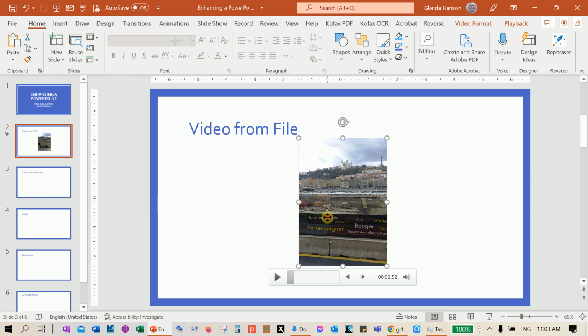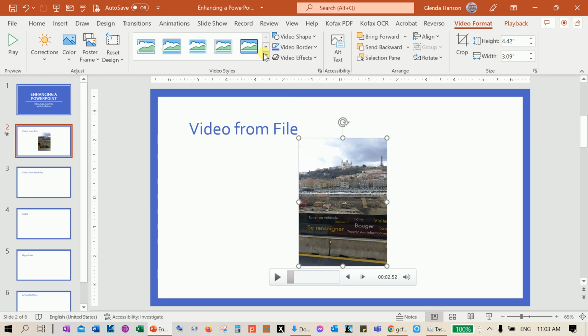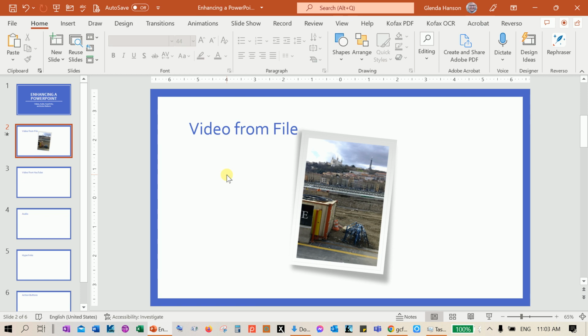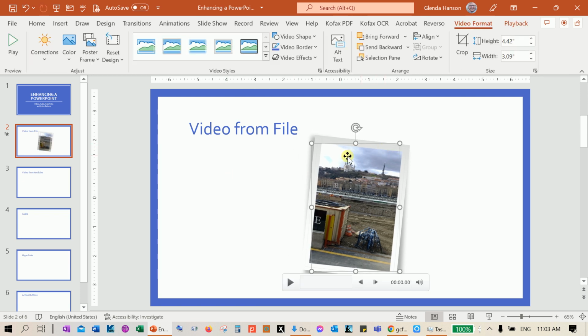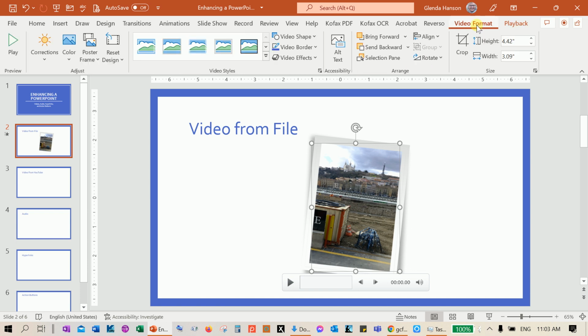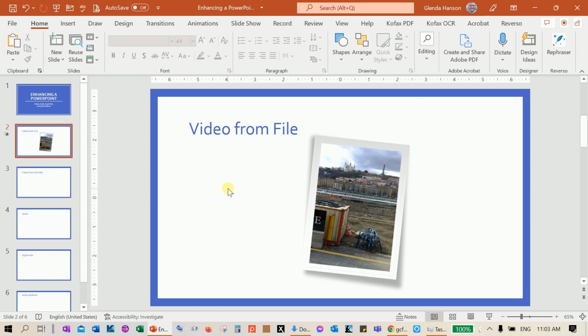Okay, so that's a video from a file. And you can also format this video. You can click in here and change this, and we could tip it a little bit and then pull it down. You can do different things like that with it. And then under playback, there are different options here, like making it loop and clicking and things like that. There is a lot more to it if you want, but that's just the very basic.